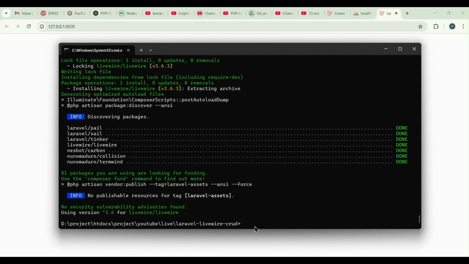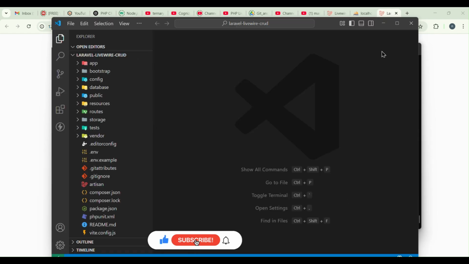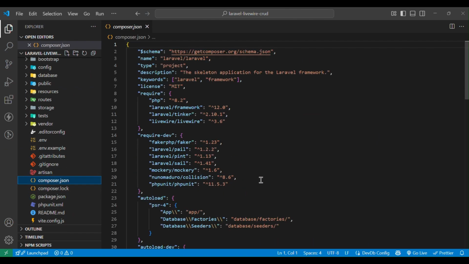If you want to check your Livewire version, there are two ways. You can check in the Composer file. I am going to open this project in VS Code. If you want to open this project in VS Code, just write code space and dot. This will open your project in VS Code. So this project is now open in VS Code. To check the Livewire version, just go to the composer.json file. In the composer.json file you can see the Livewire version 3.6 and the Laravel framework version is 12.